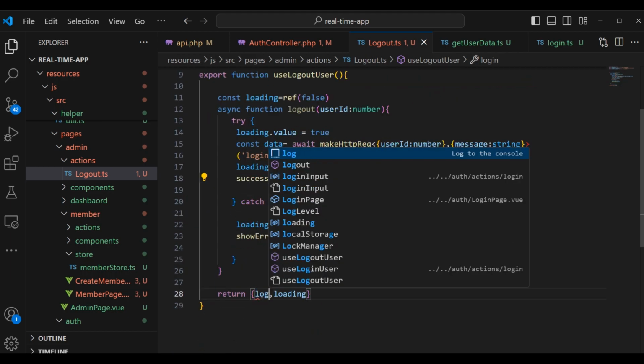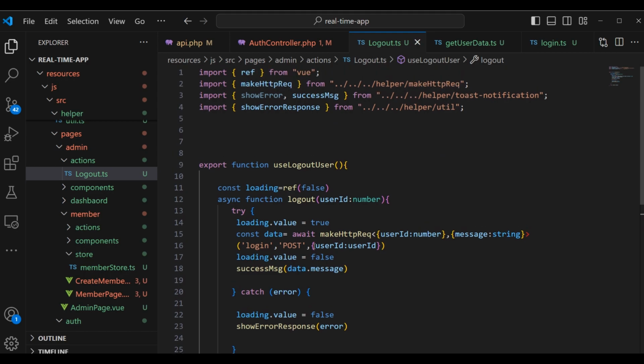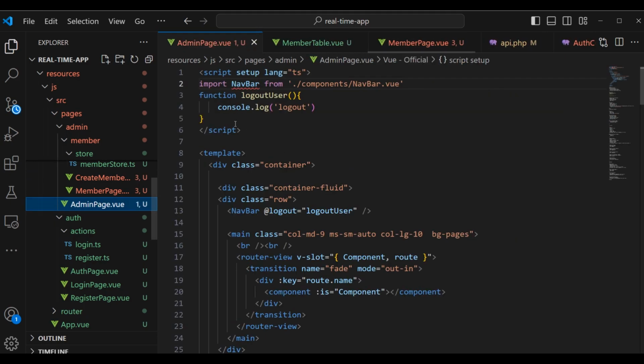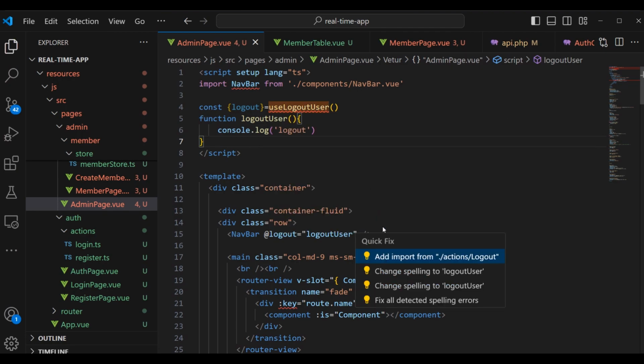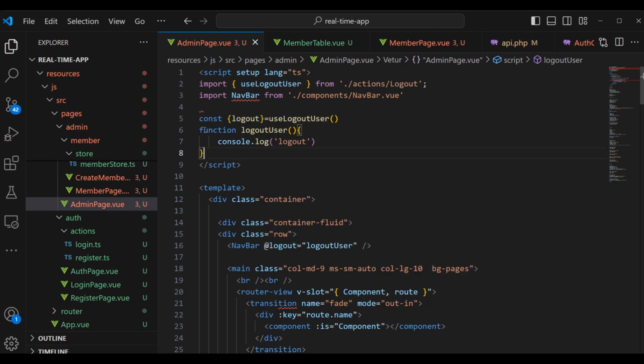Now we need to return the function logout, and we are going to go within the admin page.vue. Right here you can see we got a function logoutUser, and we are going to call first our composable. We're going to pass here logout, and then we just assign our composable. Now let's import our function, and we're going to say that the logoutUser function is going to be an asynchronous function, async. Then we're going to call this function and await for this request to finish in order to continue.